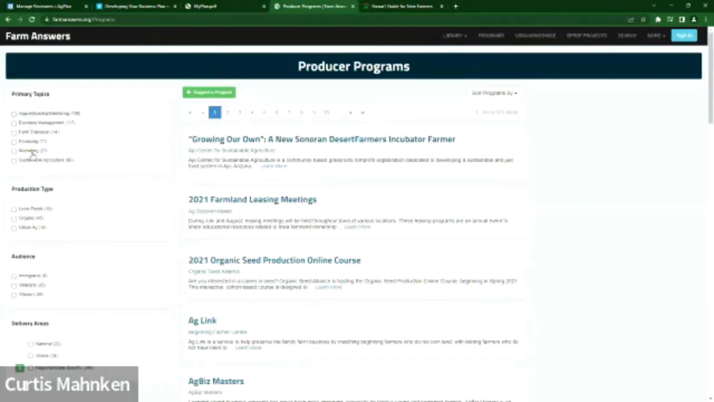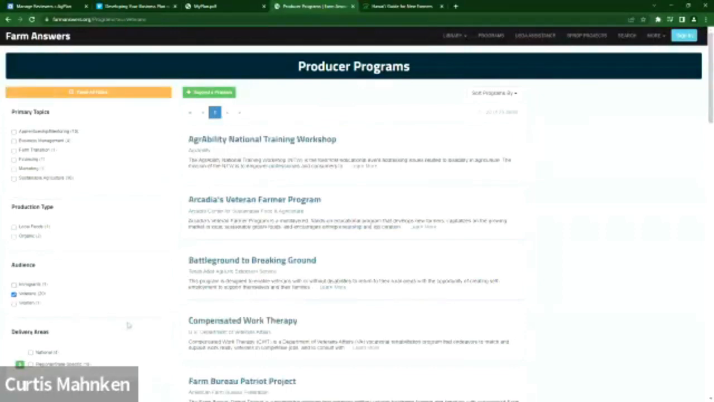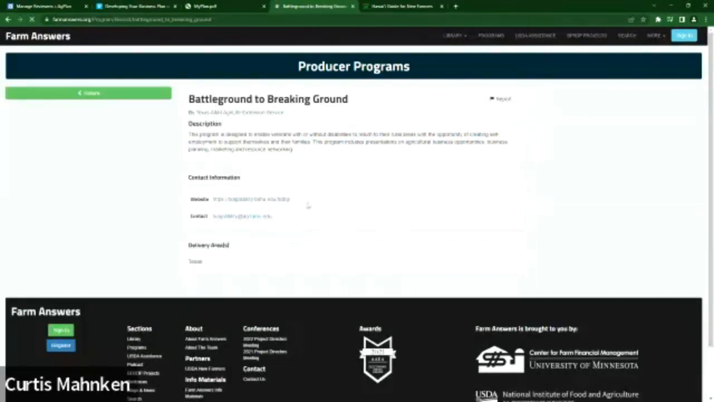But again, I can filter this down by various topics, or I can filter this down by audience. I'm going to filter this down by veterans. And then if I was in Texas, for example, I could actually go read about the Battleground to Breaking Ground program. So I can click into that, and then I could actually go visit the website. I could contact them and see what they have going on.